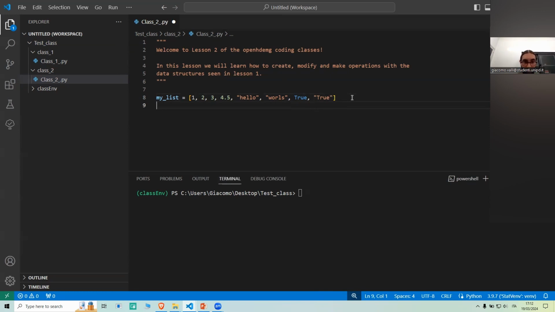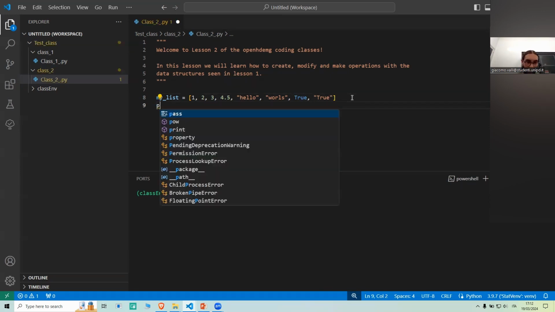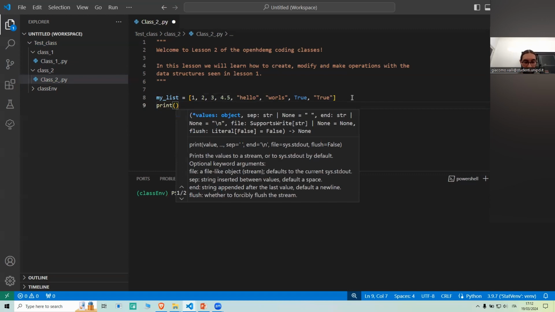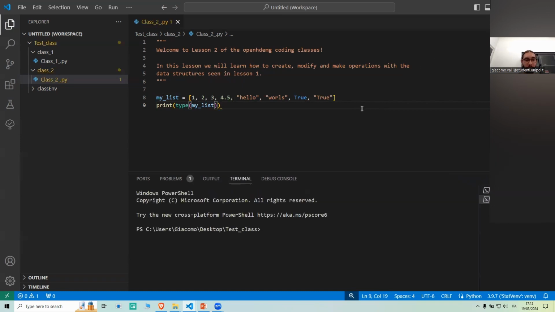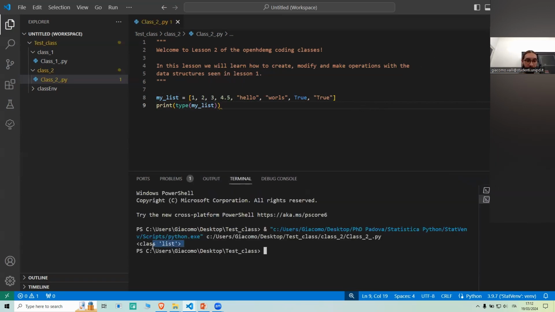Last time we saw the type function. So if we print type of my list, we will see that this is a list. Okay, so creating lists is really, really simple. Now that we have our list, we may want to look at what there is inside, because now we created it, so we know what there is.